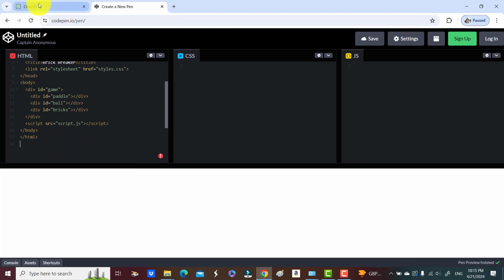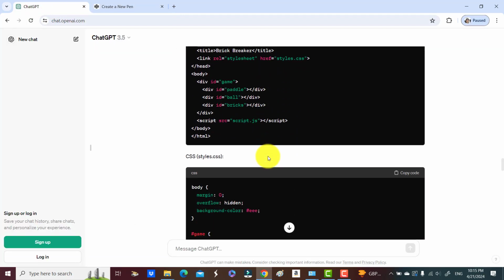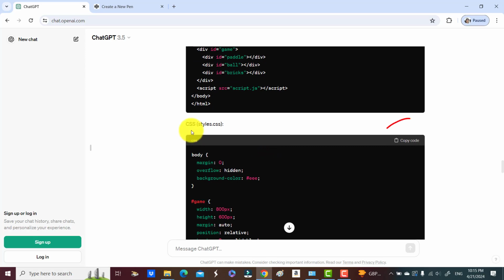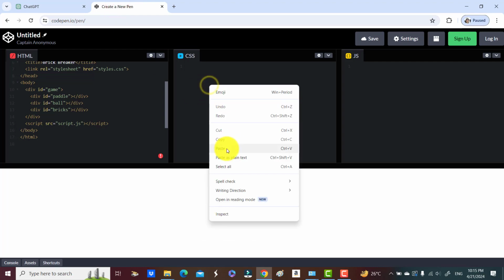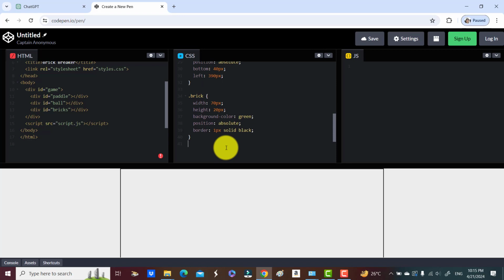Go back to ChatGPT again. Now copy the code that is for CSS. Copy this and paste it to this window of CSS. Here you can see the display of the game.